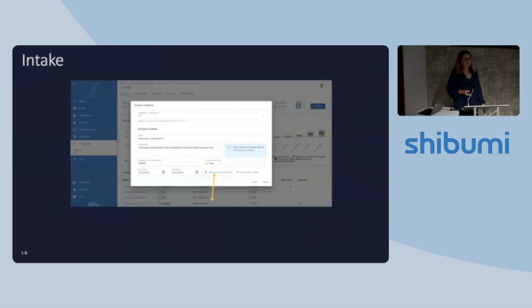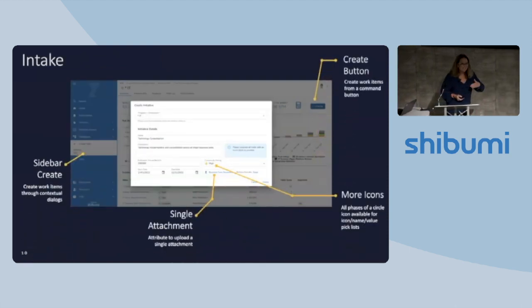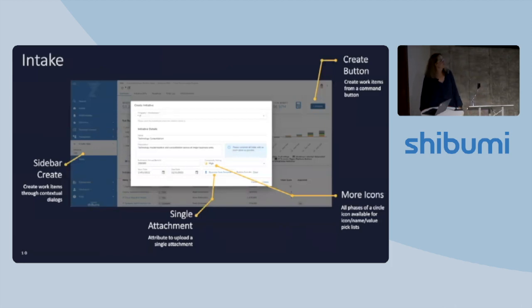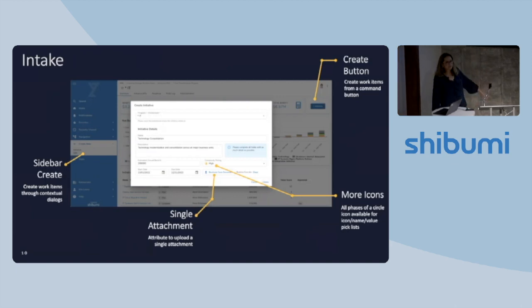All right, so moving into who engages with the solution. Starting at the top, the very first thing that you do when you're working with Shibumi is bring in data, or intake of content. Several different things have been improved in this area. First of all, the sidebar create, probably one of my most exciting new features this year. It used to be if you needed to add a milestone, and your program was a hierarchy of portfolio, region, functional area, project, milestone, you had to navigate down through all of those levels to get to the point where you could add the milestone.